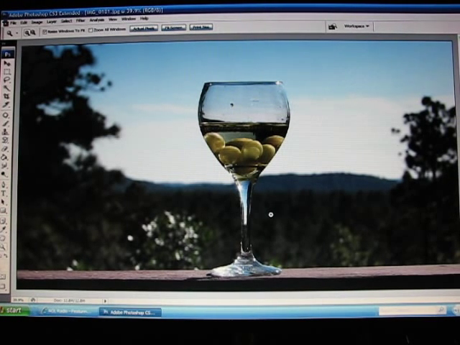Hey, doityourself.comers. Today we're going to take an image, for example this one here, and show you how to use the patch tool, which is available in Adobe CS3. And we're going to show you how to enhance a reflection using the smudge tool.